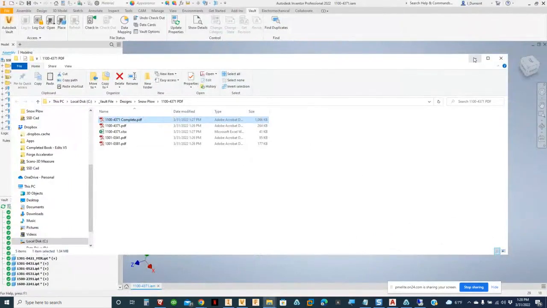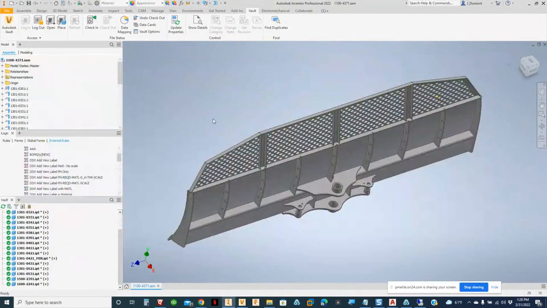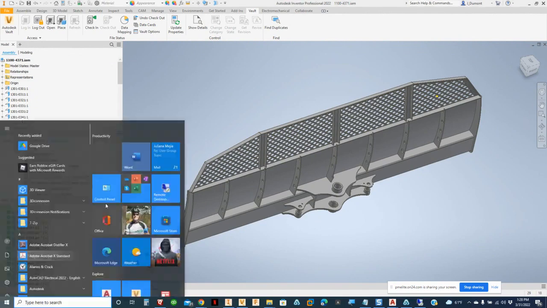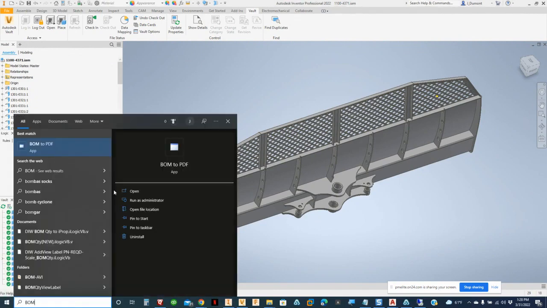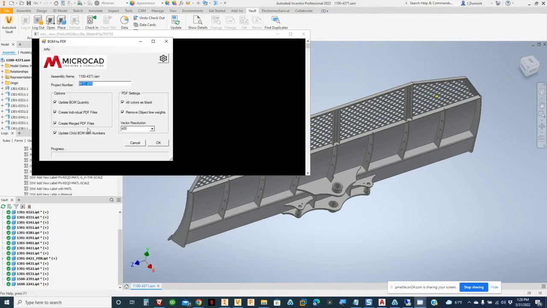Now the advantage of that is because a lot of times when I run this program, I may not want individual PDFs because I'm going to create a multi-sheet. But what I typically do when I run it, I'll shut all of this off. The only thing I want is the BOM quantity and the project number.